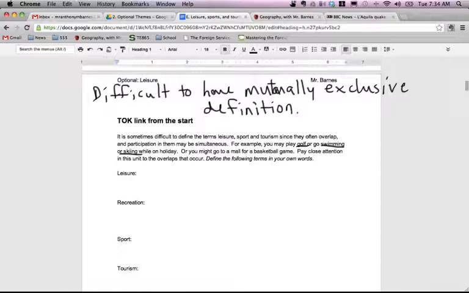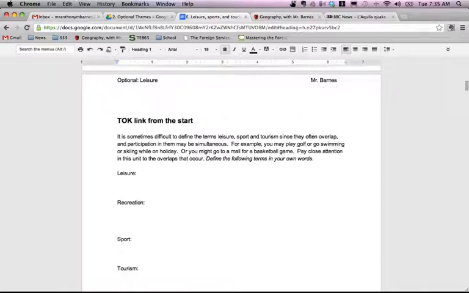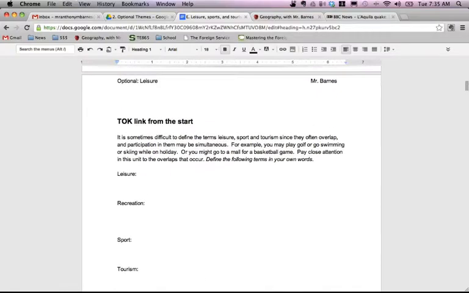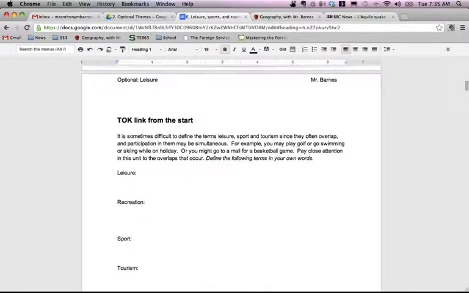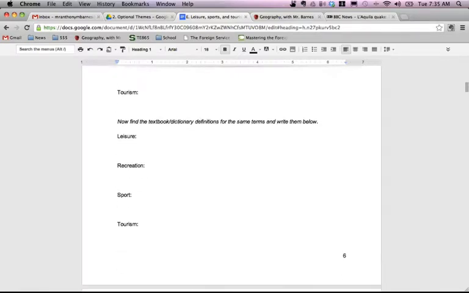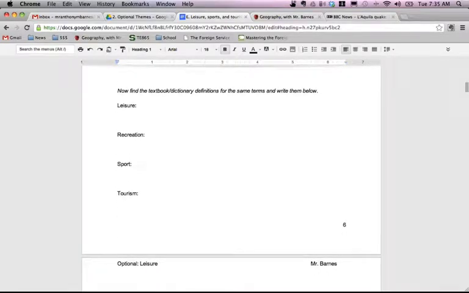What I'd like you to do for work is I'd like you to attempt to define these terms in your own words. And that's kind of fun because we all bring our own bias to these terms. And that's also a TOK link. So the fact that we have bias also is one of the reasons why it's difficult to define these terms. And so I'd like you to try and define them on your own. And then I want you to define them from the book. And I'll tell you why.